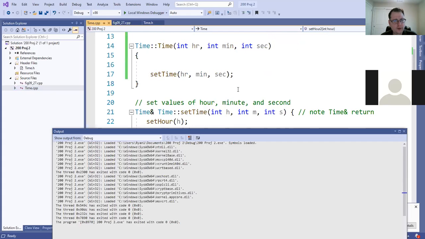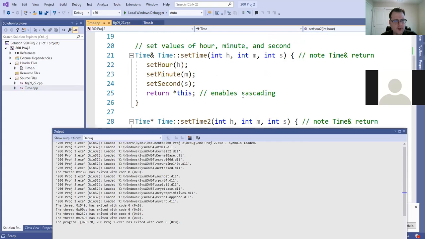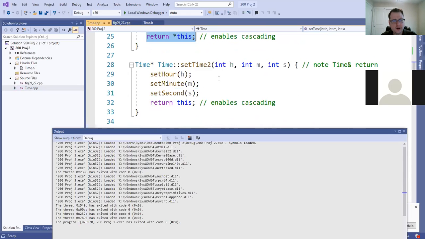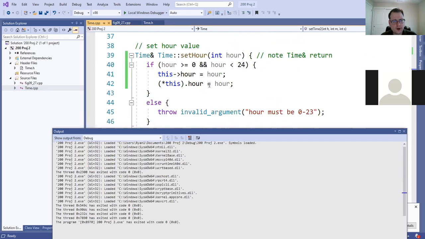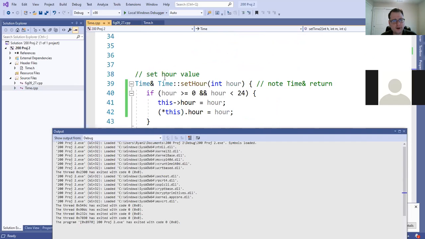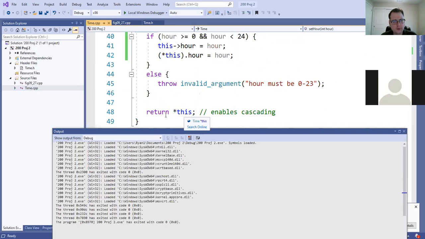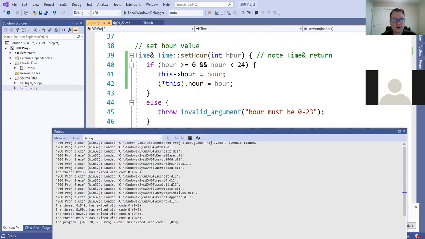And then here in the time CPP, we start to see this idea of the cascading. For example, in the set time, return star this. Set time 2 has the pointer, so just return this. Set hour has return type time ampersand, so return star this. And again, here we also use the same name for both the member and the parameter. So here, when we want to set the hour, we can do it with either of these two ways, right? Using the arrow or the star and the dot notation.